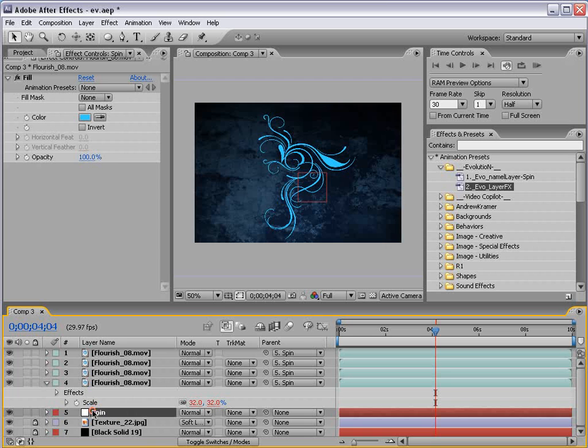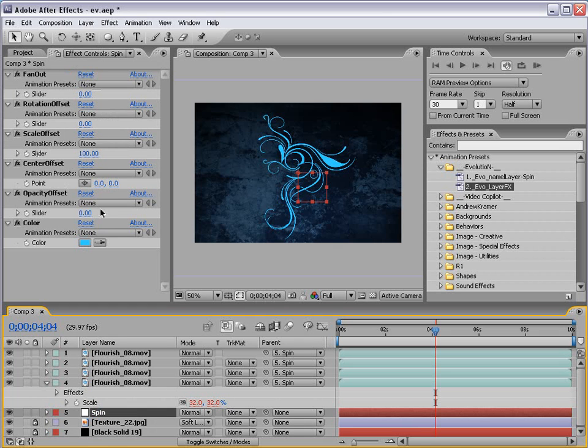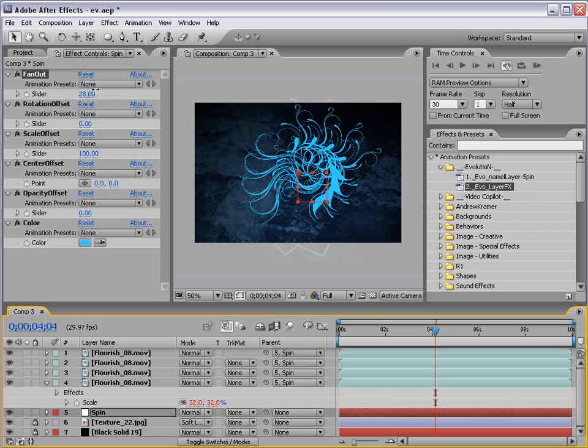So if I select the spin layer, we can start playing with this. If I go to the fan out slider and I increase it, check that out.